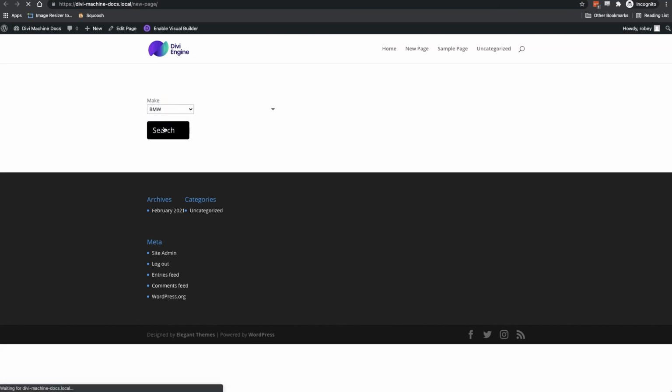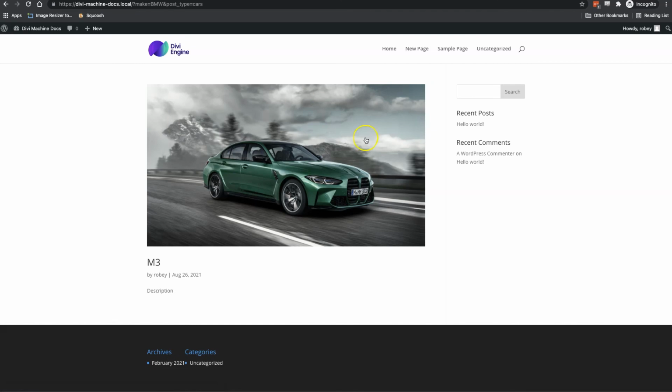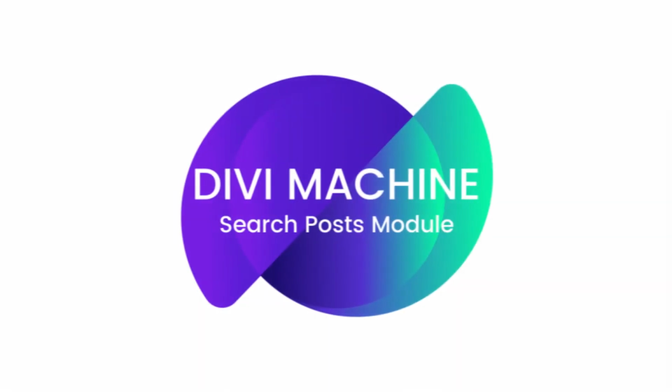This is the one car that we created in the earlier steps, and remember that we're gonna need to be adding a lot more posts containing the information for each custom field to complete the website. And that's that, folks. I really hope that this video helped you better understand how to utilize the Divi Search Posts module for Divi Machine.